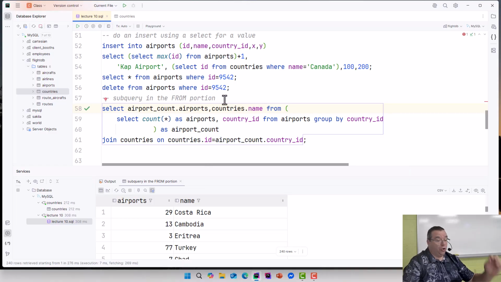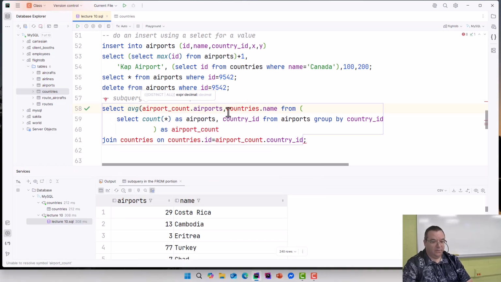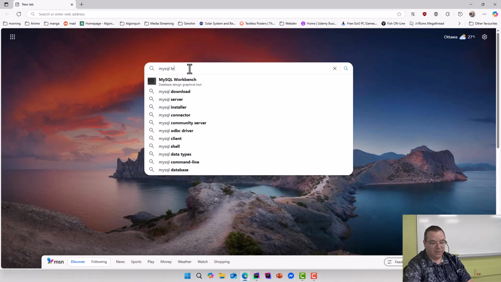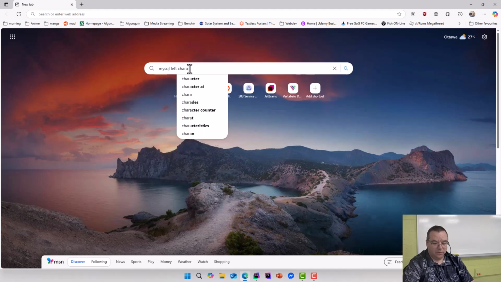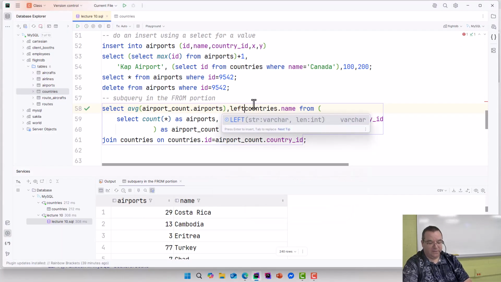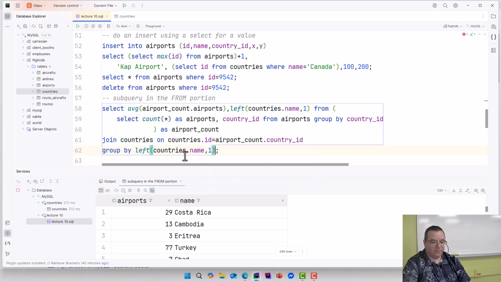Now, what we could do is we want to go the average like this. And we want to go, oh boy, what's the function? Hang on. I'm making this up as I go. So MySQL left character. I can't remember if they have a left operator or if it's a left. Okay, good. So I go left, comma 1. And I go group by. Let's see if I guessed the syntax correctly.